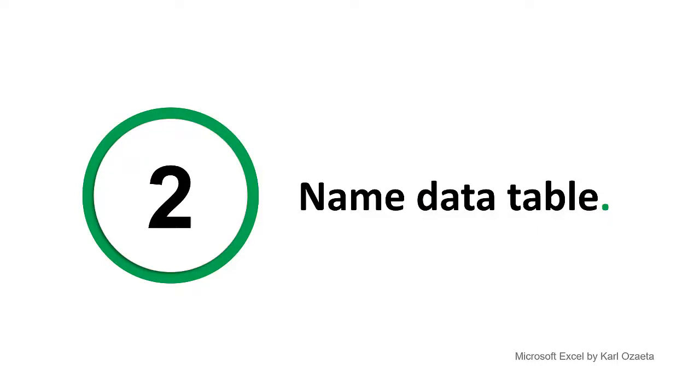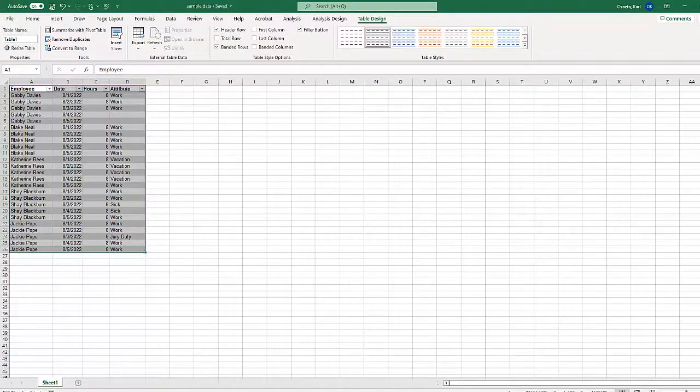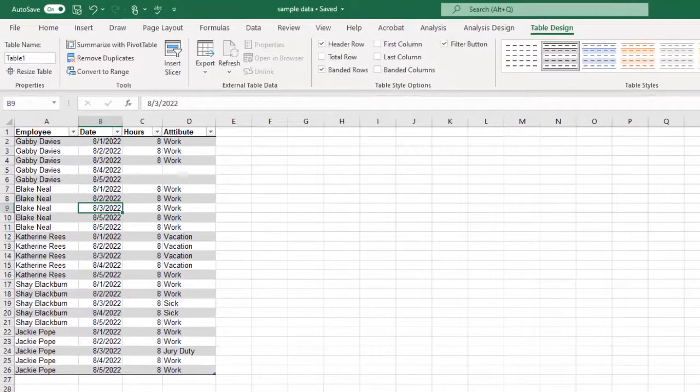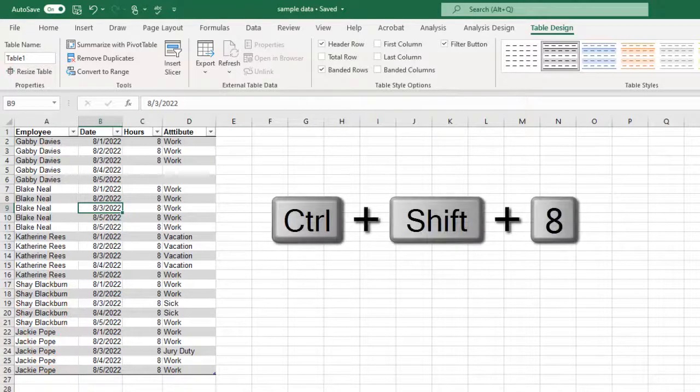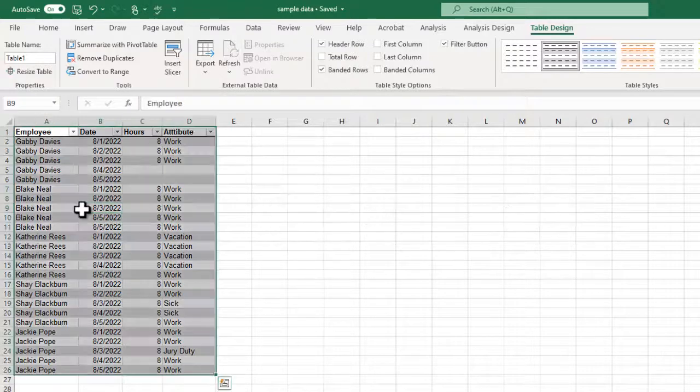The second step is optional, but I always perform it because it saves me time, and this is naming the table. When you name a table, all you have to remember is the name of the table that contains your data. You don't have to remember the sheet where that data table is located. You don't need to remember how wide, the number of columns, and how deep, the number of rows, your data spans.